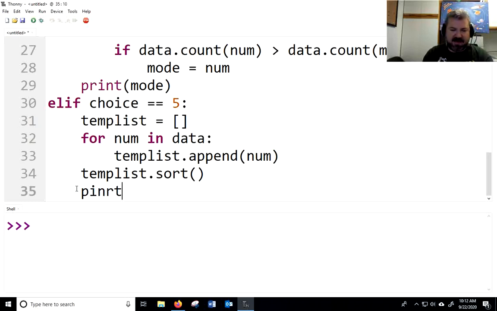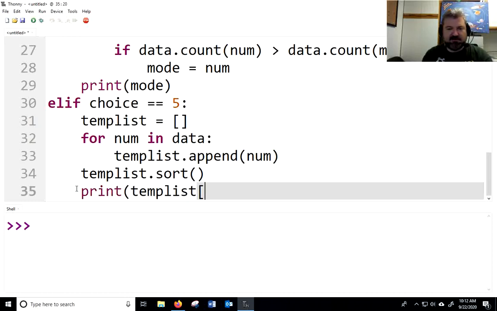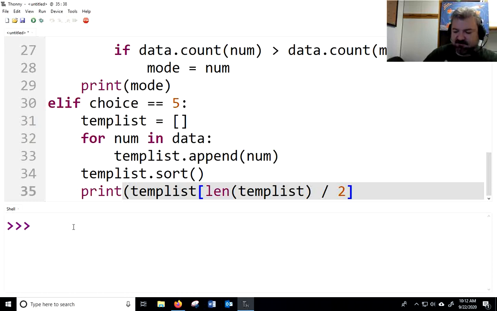So here's how we're going to do that. We're going to say print temp list. Now how do we get the middle number? Well, that's the length of the list divided by 2. So we're going to do the length of temp list divided by 2. But there is a problem here. Let's take a look at this. What is 8 divided by 2? 4.0. Ooh, that's not good. I don't like that .0.